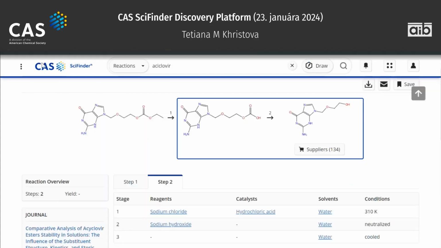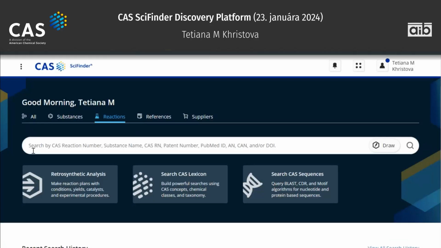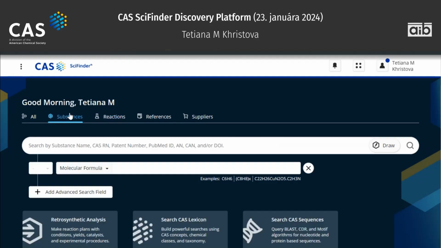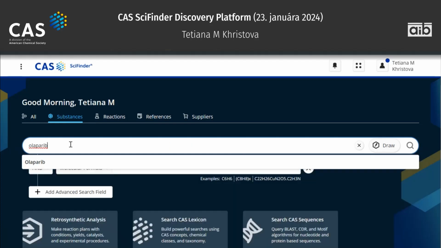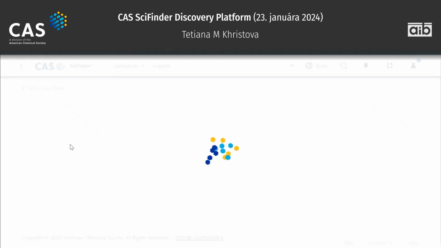Let me go to the home page again. So here we have the retrosynthesis, but there are two ways how we can start it. So for example, if we add the substance, I'm interested in a compound which is an anti-cancer drug. It's called olaparib. I'm going to type it here. This is one of the ways. So I type it here, click on enter or search.